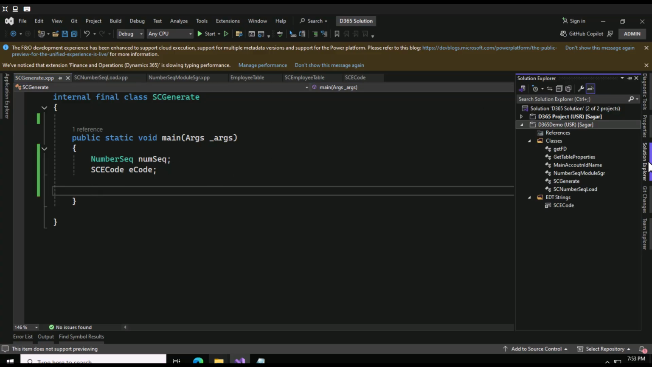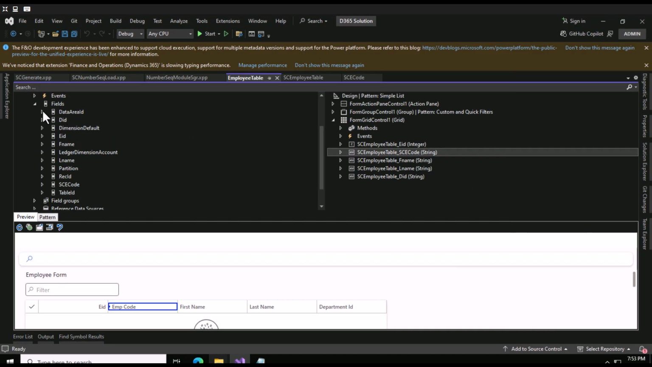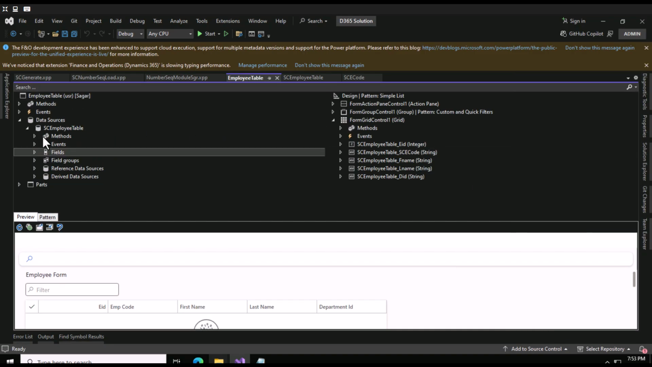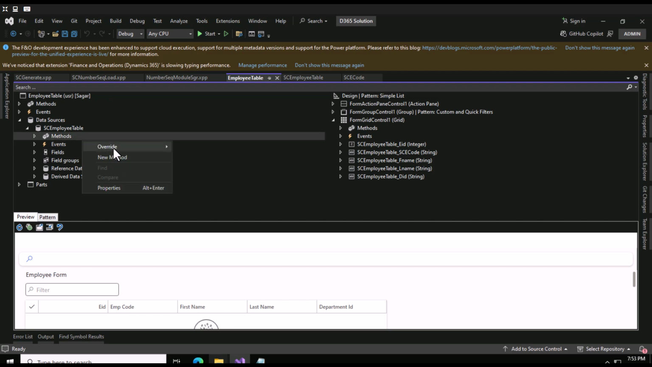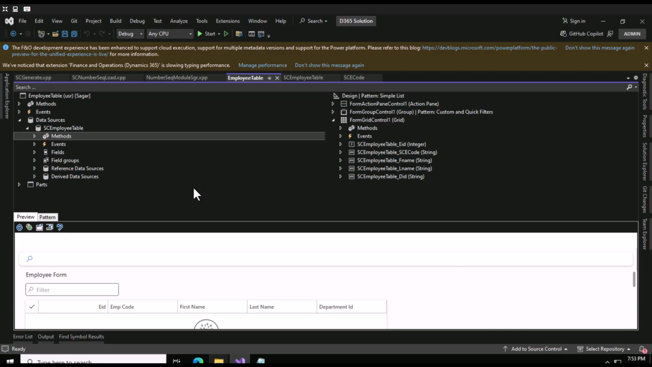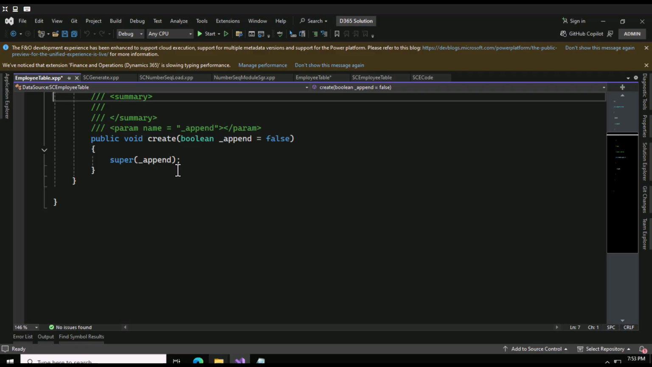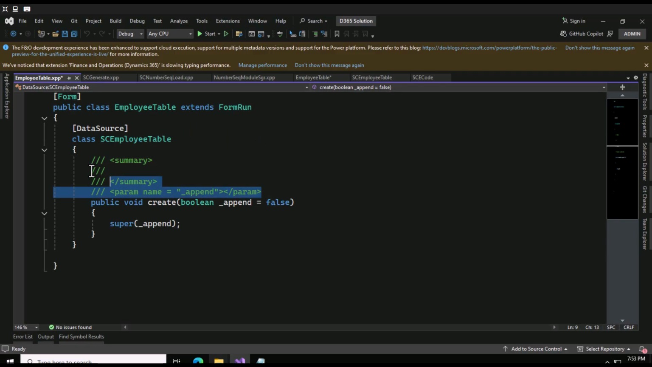So let me quickly go to my form. So I will open my form. Here we go. Now inside our form we have a create method. So I'm going to simply override this one. So I can remove this.